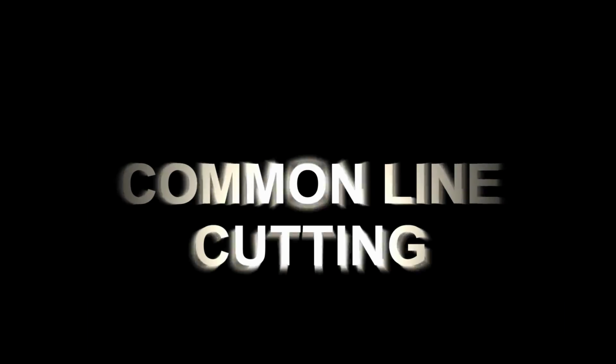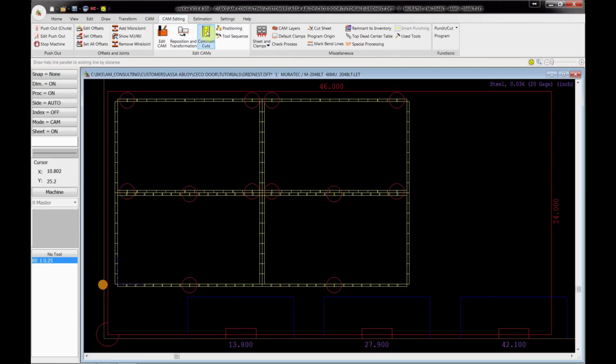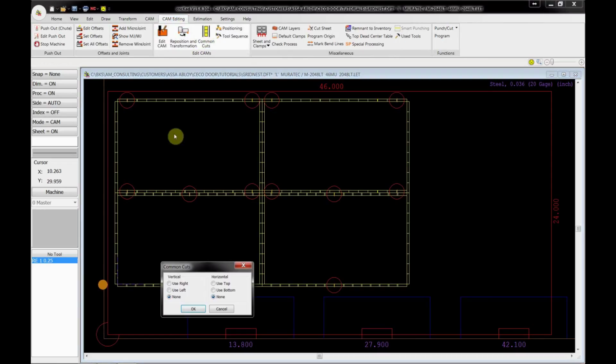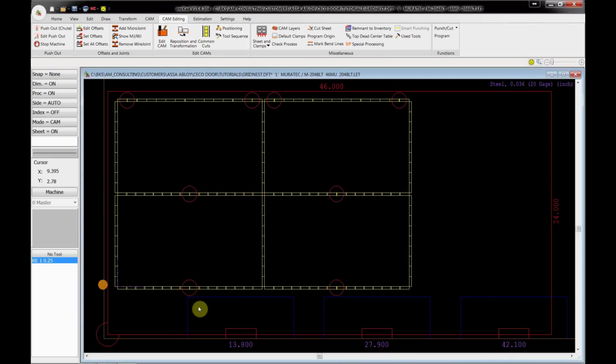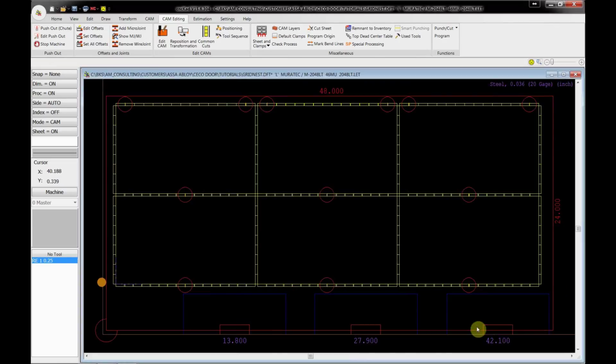We'll now apply common line cutting. Define the appropriate edge or edges of the part to apply the common cut. Should we desire to avoid the waste at the right-hand edge of the sheet, we could edit our sheet size to include a third column.